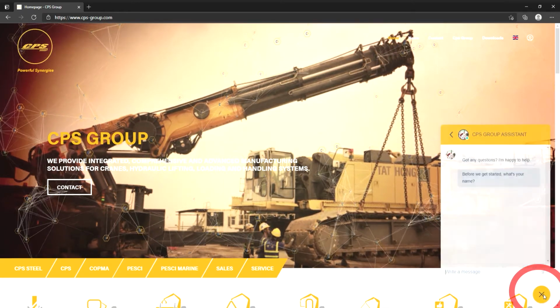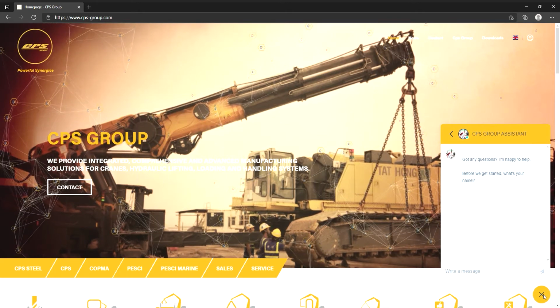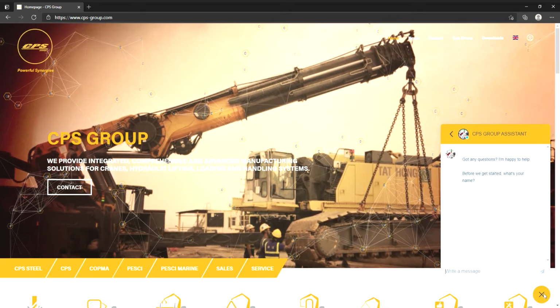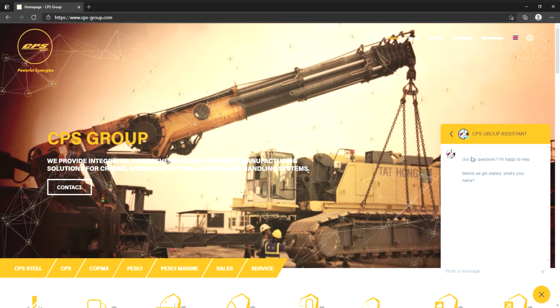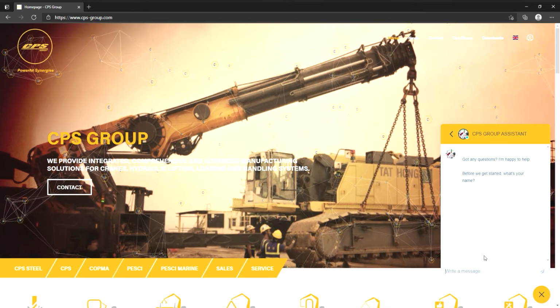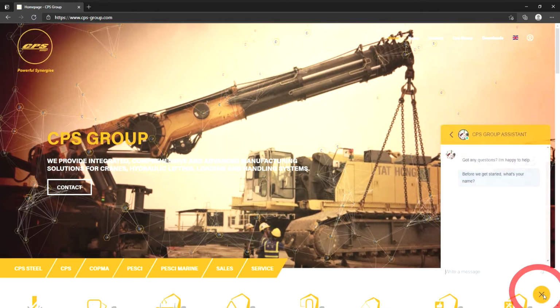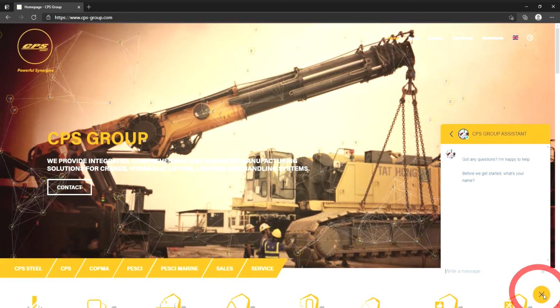You might have to click Accept on CPS Group privacy policy and use of data. Visit cpsgroup.com/privacy policy for more information. Let's zoom more into the chat box.